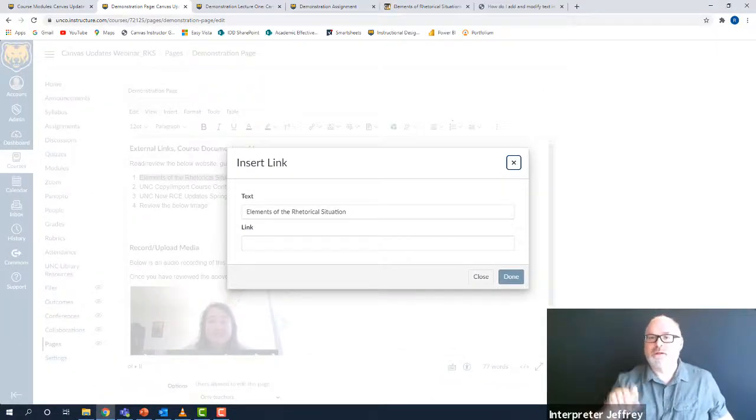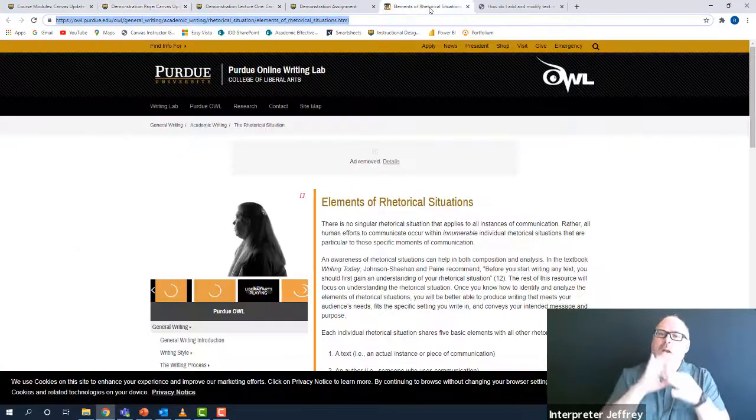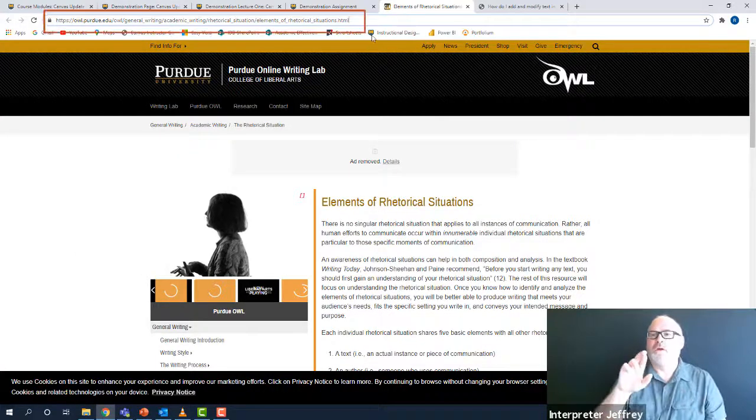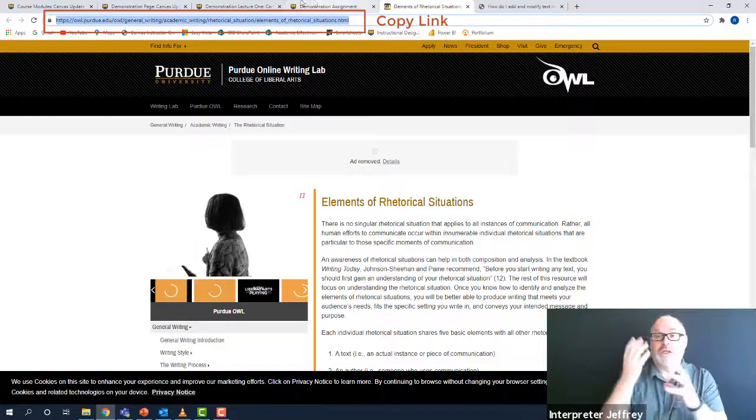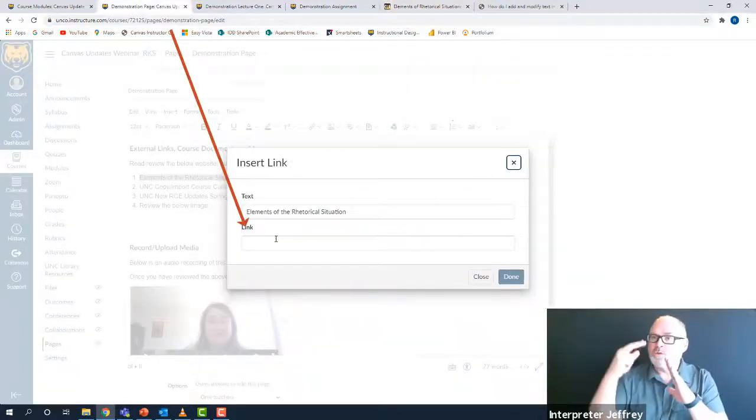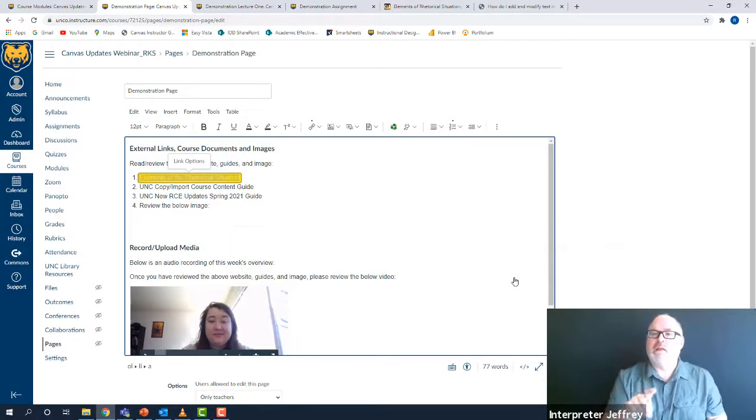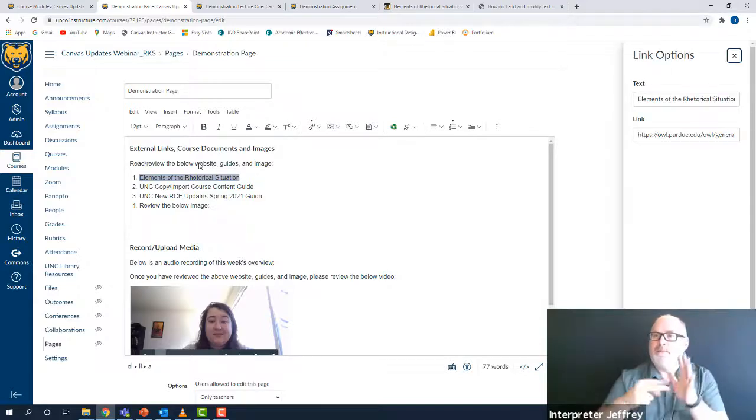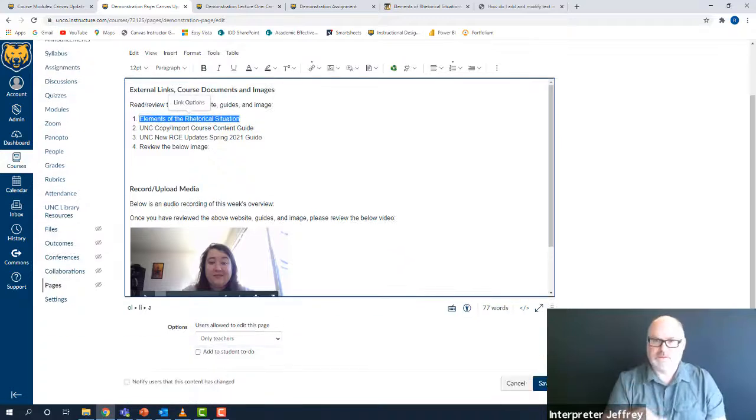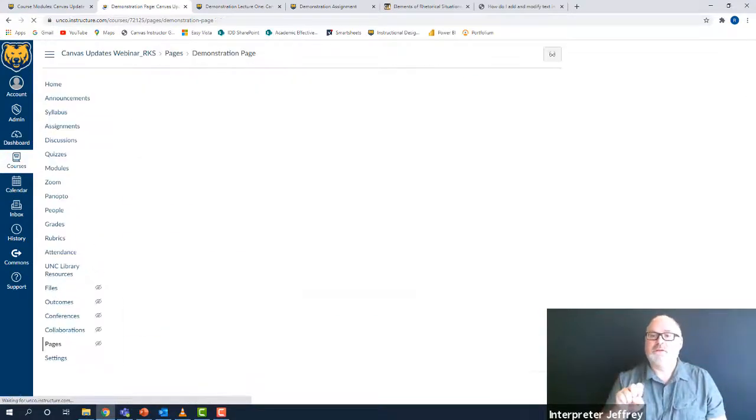So for the purpose of this demonstration, I would like my students to learn about the rhetorical situation. I have an external link. I'd love my students to look at Purdue OWL. So I'm going to link here. And this is what I would like the link to be called. When anything that you're putting into the rich content editor flashes yellow, it means that it succeeded. So you can see here the different link options. So I hit done, and then I go down and hit save.